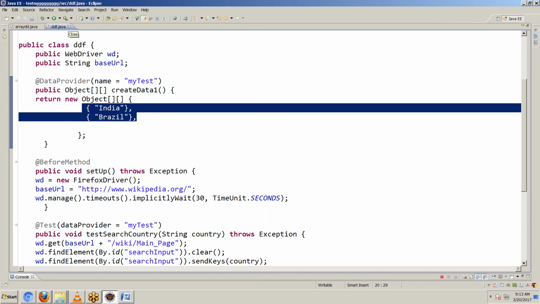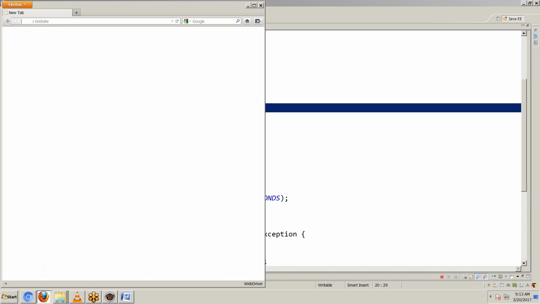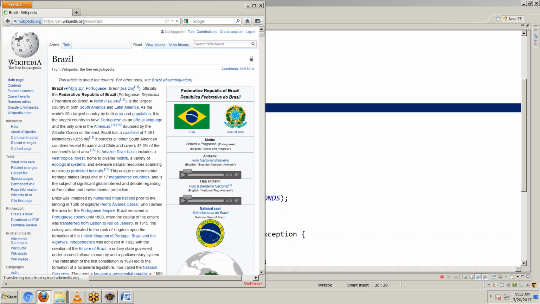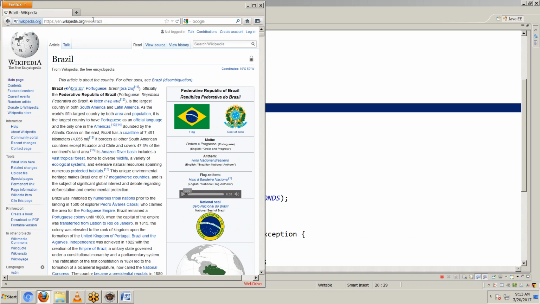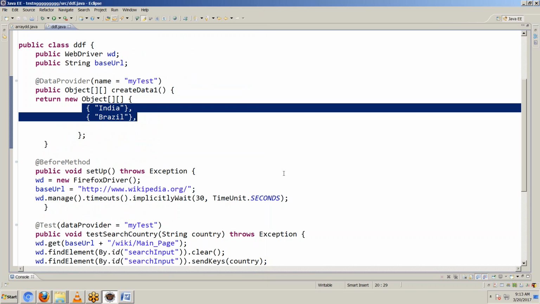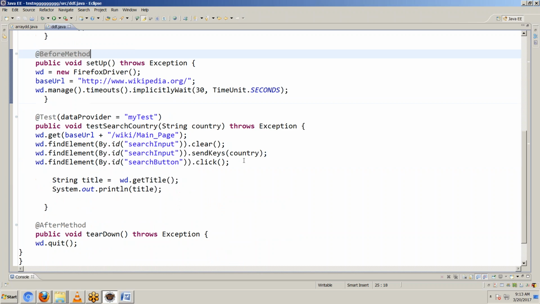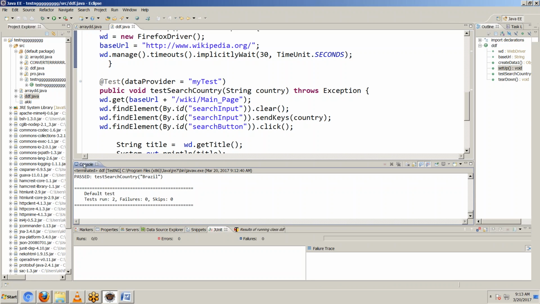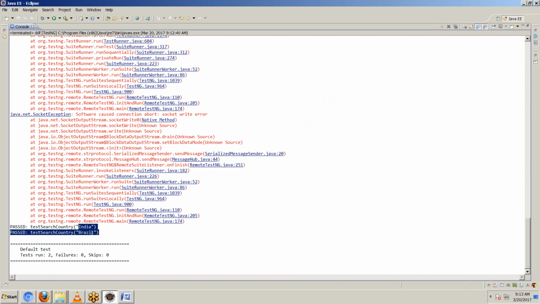Same action. Each and every time I'm entering data, I'm getting the title. Brazil, we can get the title. All right, go to console, see India and Brazil. In the console we get India and Brazil. One is India, second one is Brazil. So that is how to get the title.